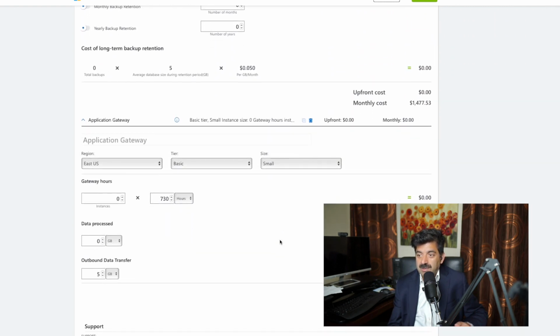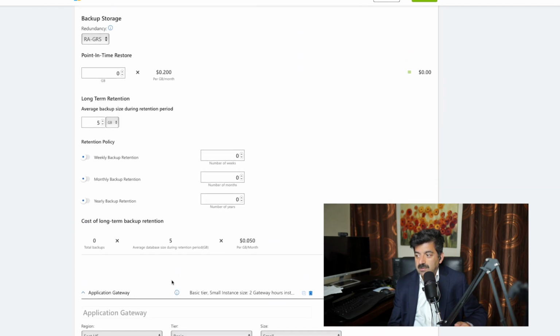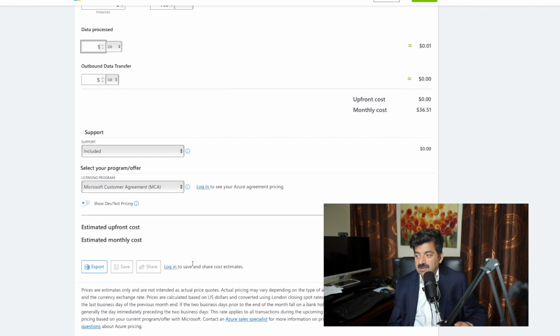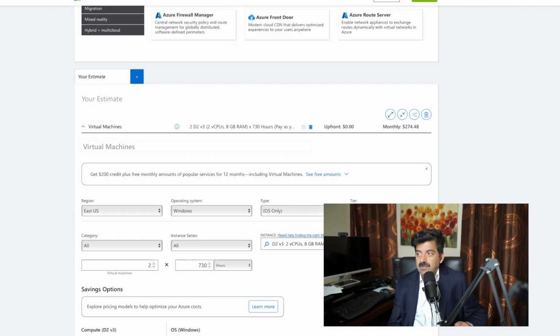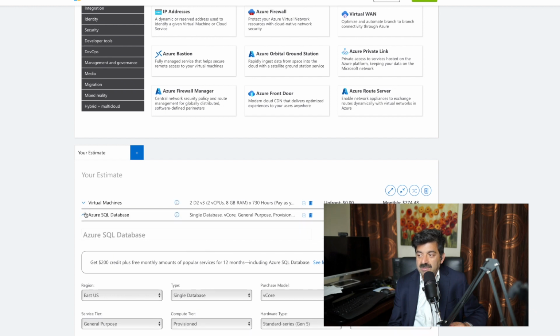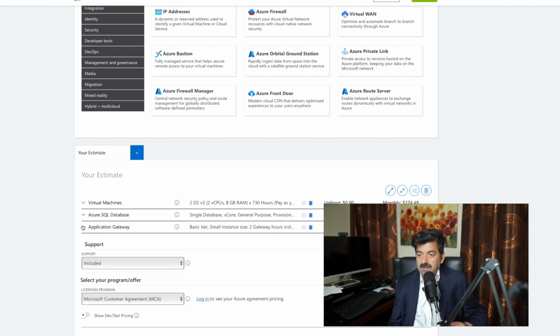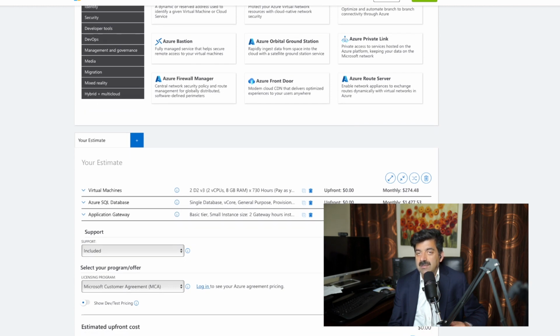And application gateway, let's say we need two instances, and data processed is 1 GB, and we can see the price is $36.51. So the total price of deploying our application is 1,788.52. So that was the pricing calculator. We can get the total cost. We can see each individual item on the top, what we have selected, and this is the total cost of deploying our application on Azure environment.